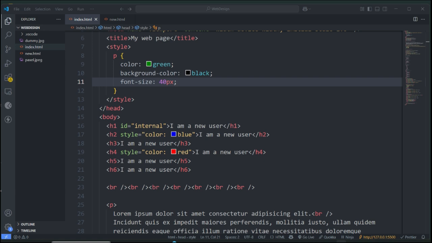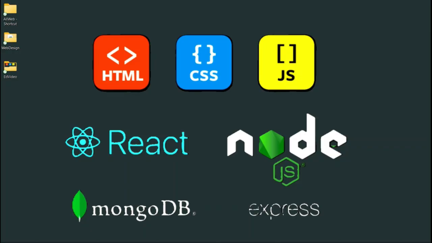So it is very easy to use inline CSS. Also internal CSS as well, very easy to use. But the problem is when we need to use lots of entry, or when our file grows bigger and bigger, that time it will be very hard to use the internal or the inline CSS. So the best way to use the CSS is external CSS.